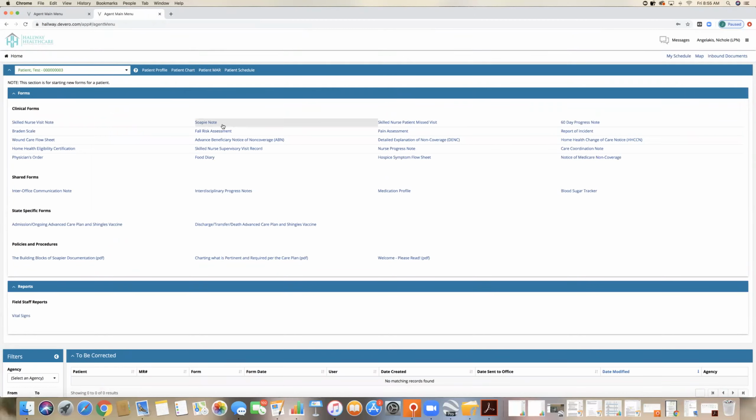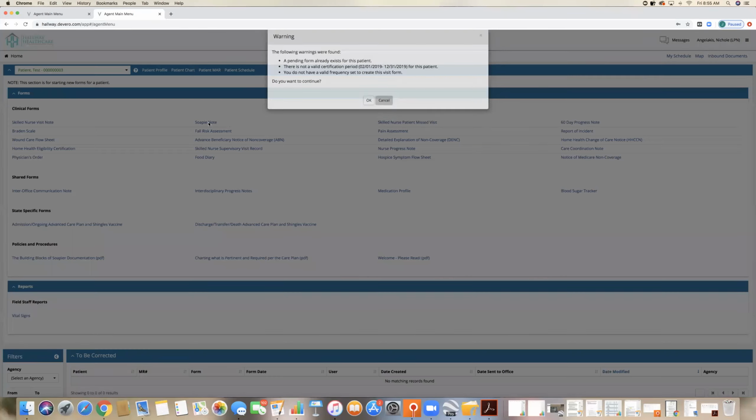So the SOAPIE note is found right here. SOAPIE notes are to be done every 2 hours during your shift. You will only have one SOAPIE note for every 2 hours. So if you have two things that's happening with your patient within a 2-hour period, you want to pick the highest skill that you performed during that 2-hour period. So go ahead and click on SOAPIE notes.